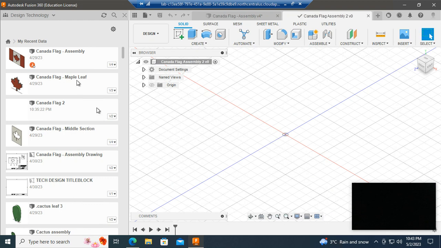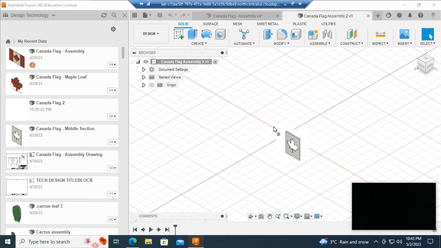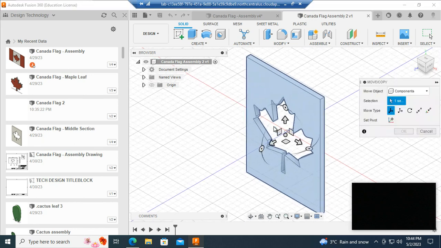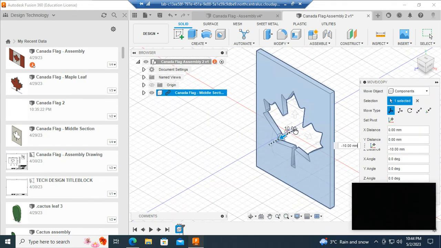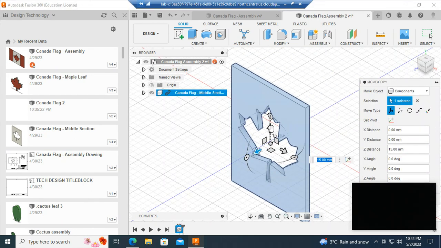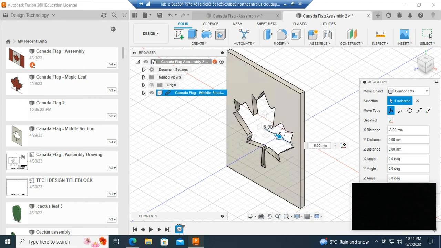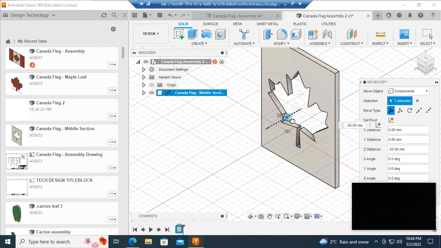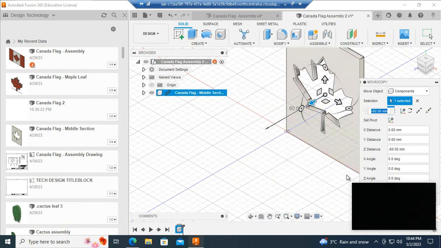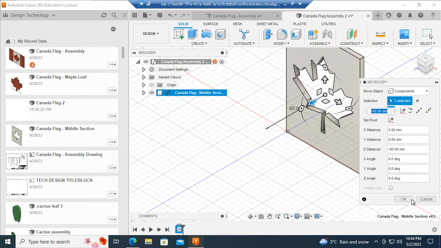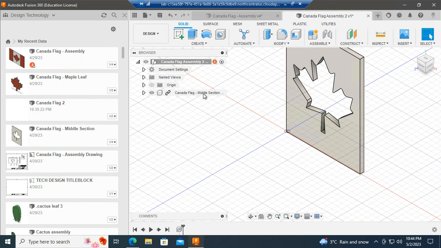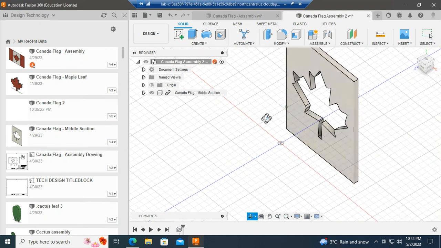So once I've done that, I can just drag in the different components that I want to drag in. So the first one that I'll drag in is this middle one. And so I just drag it in here. And then you can move it around. So you can move it in each of the axes. And then you can also rotate it. So for this activity, we're just going to have it start kind of near the origin, and I'm going to press OK. So I've got my first component, and you can see it right here in the bill of material.